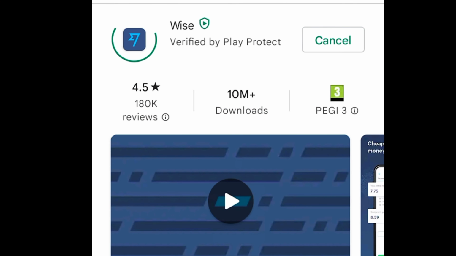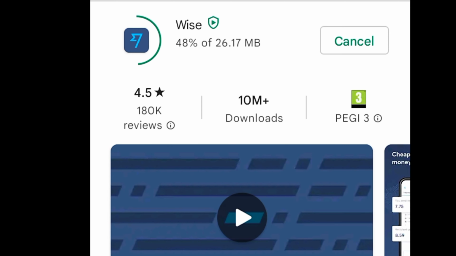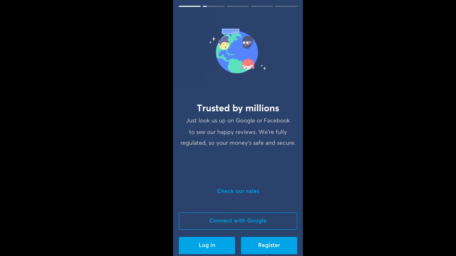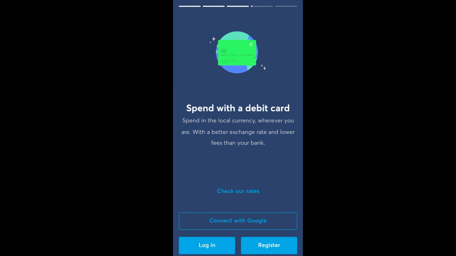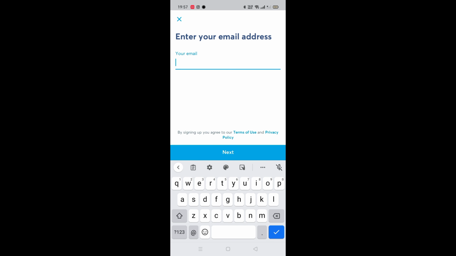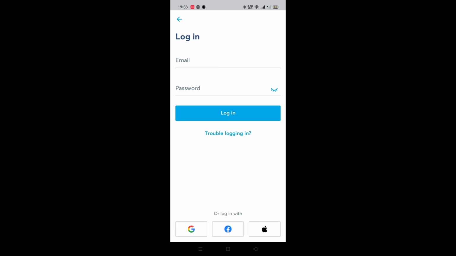First thing, we have to download the app by clicking the link which I have provided in the description below. Once the app gets installed, this is how the app launches. There will be various information, like it is the cheapest way of transferring money, and all the information will be provided at the launching of the app. You can register by entering your email and putting in the details. I have already registered, so I'm logging in.